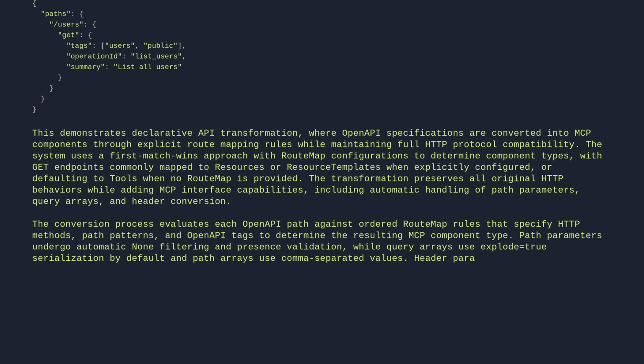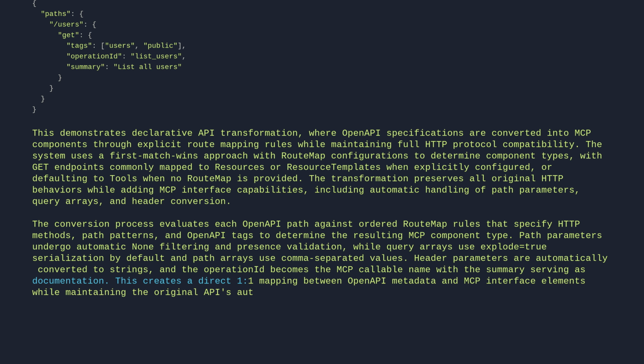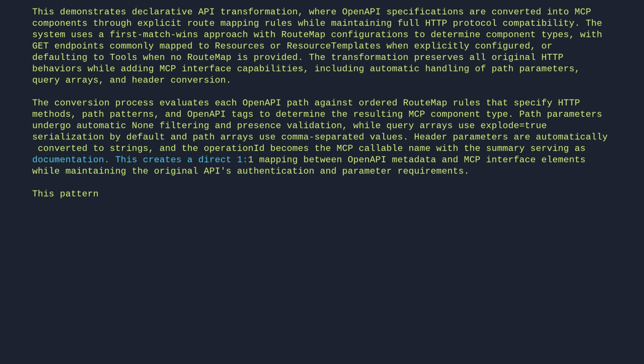Header parameters are automatically converted to strings, and the operationId becomes the MCP callable name with the summary serving as documentation. This creates a direct one-to-one mapping between OpenAPI metadata and MCP interface elements, while maintaining the original API's authentication and parameter requirements. This pattern eliminates manual tool definition while providing precise control over API exposure to AI systems.